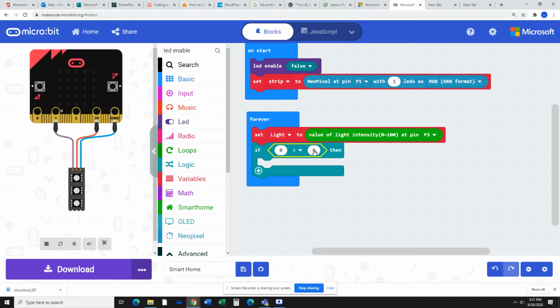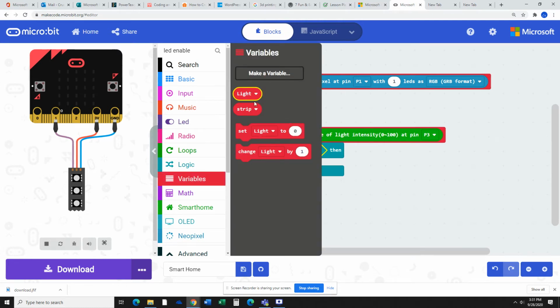That doesn't make a lot of sense for us right now. We want to query our light. So let's go into variables, grab the light variable. You'll see it's an oval.